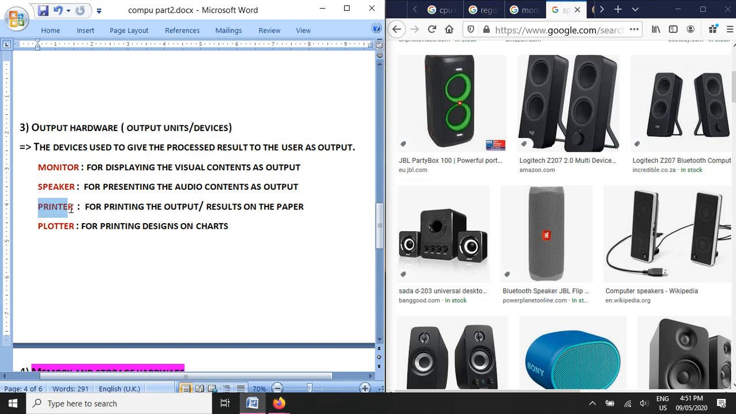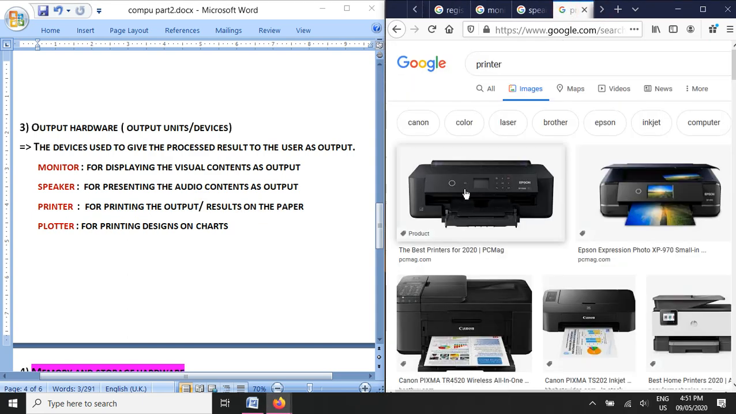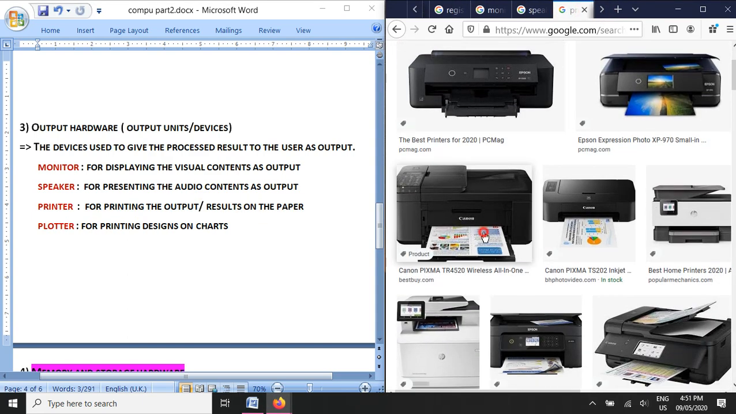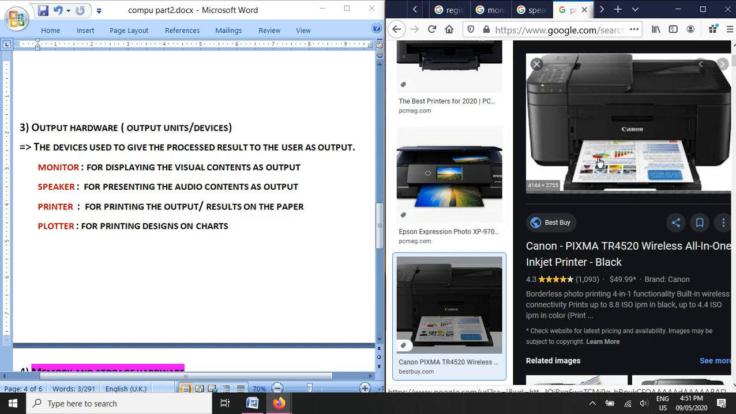After that there is the printer. The printer is also an output device, and it is used for printing the outputs on paper. You can see in the picture, after we have made some document or some results are produced, they are printed by the printer. So this is the printer, and this is the printed thing on the paper. So printers are there to print the contents or results on paper.